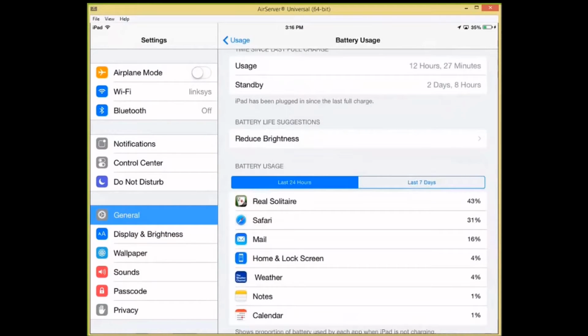And of course, a battery life suggestion comes up and says, reduce my brightness. So if your battery is running down quickly, reducing brightness can help out a lot. If I take Real Solitaire and I say it's using 43%, then if I want to save more of my battery, quit playing so much solitaire.